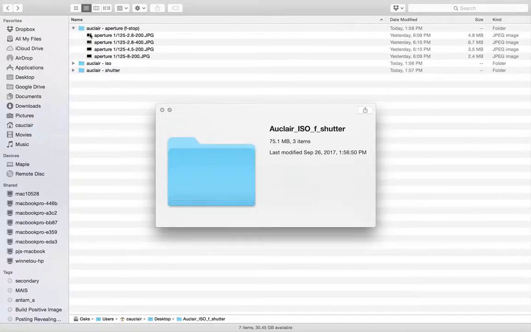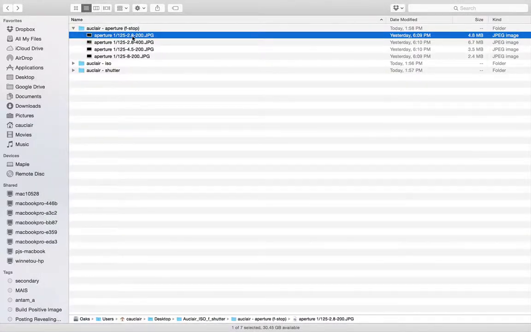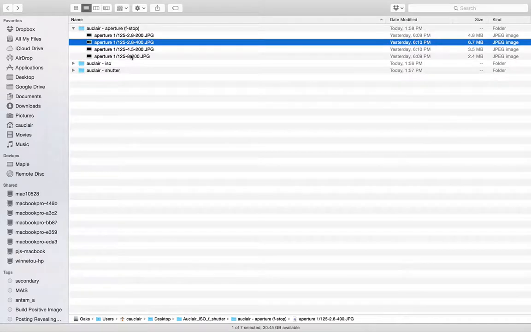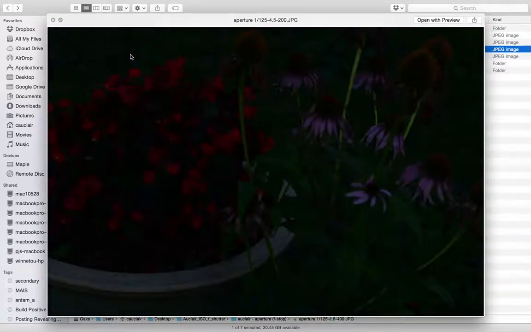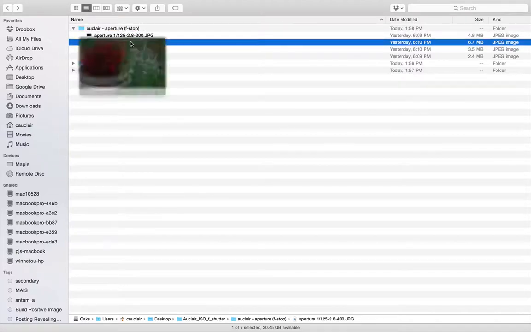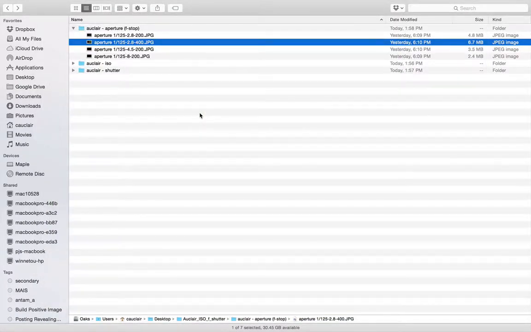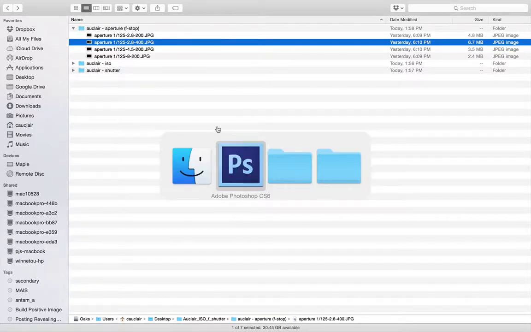And we also have over here aperture. And in this case, we adjusted the F from 2.8 to 4.5 to 8. And then when it still wasn't light enough, so here we go, we're lightening it up, opening up the aperture. When it still wasn't light enough, we cranked up the ISO to 400. And we're going to take a look at those photos now in Photoshop.